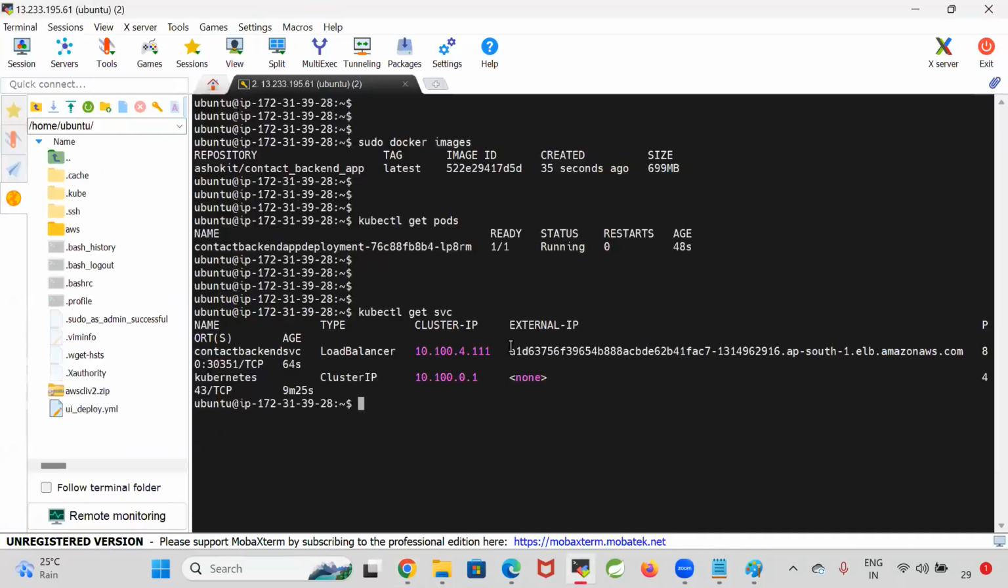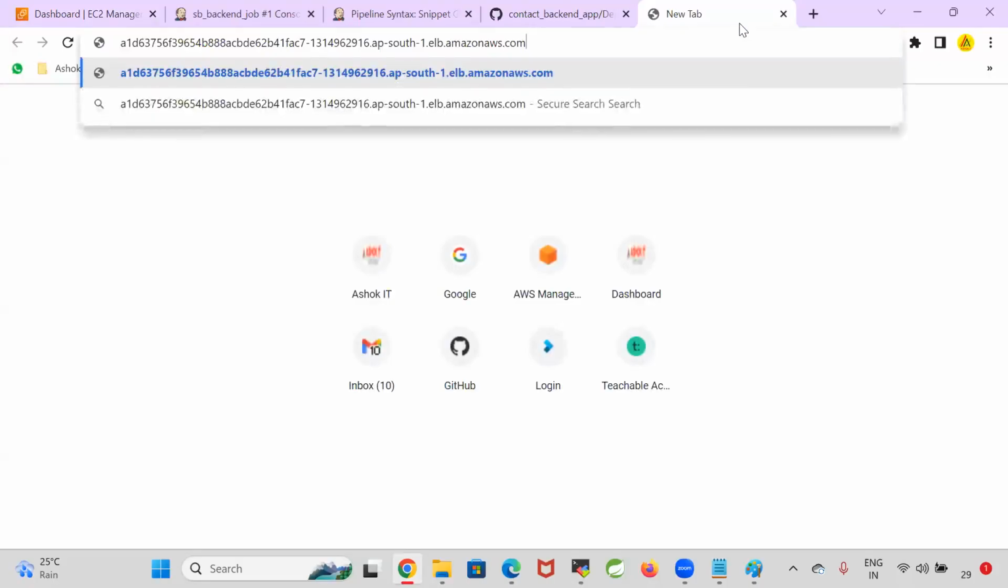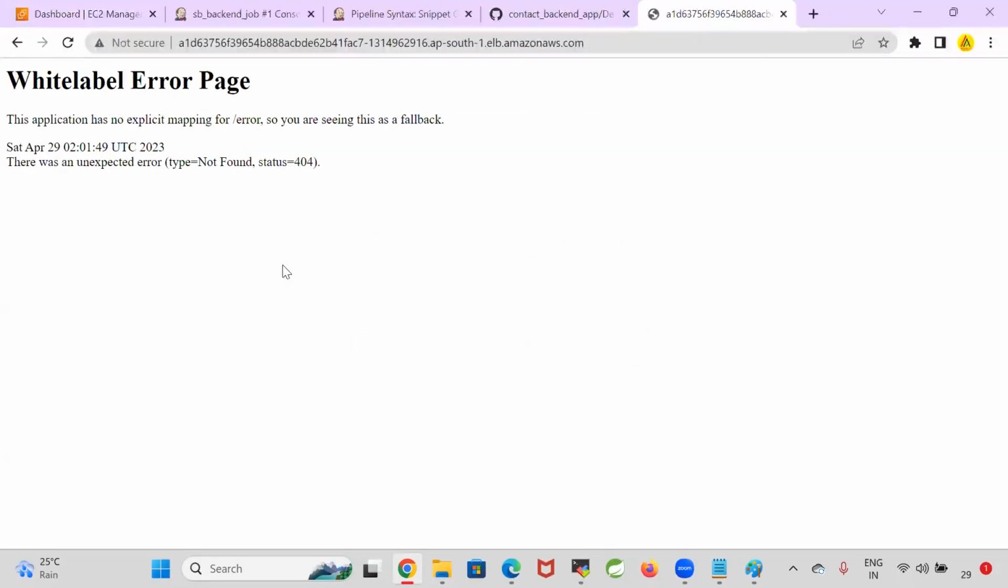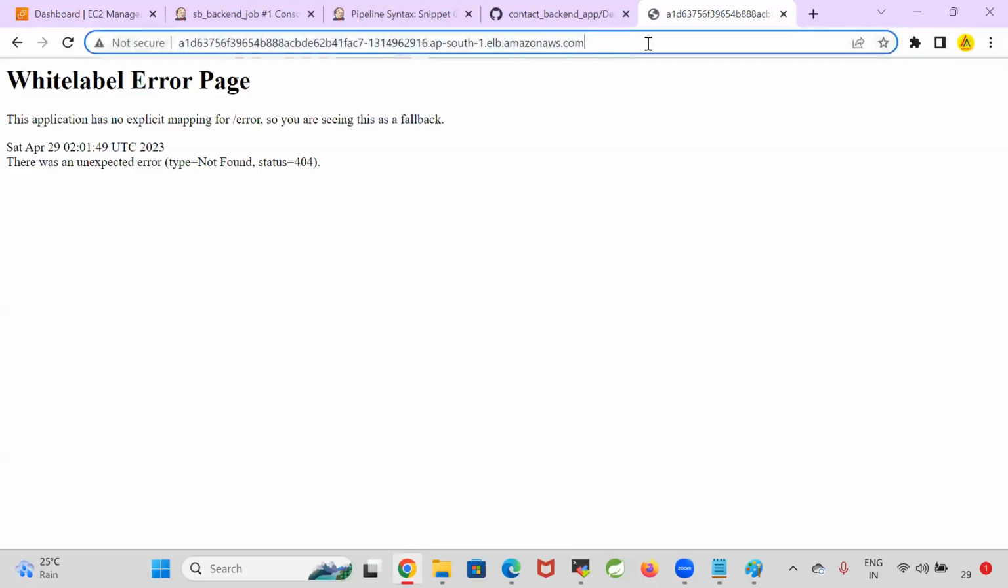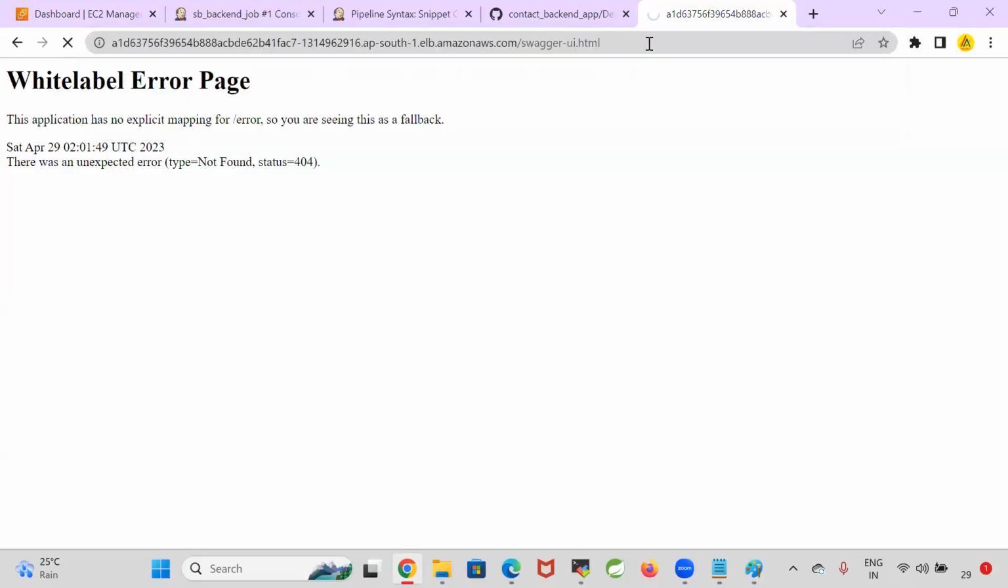Now let us try to access that. Let me take this URL. Let me go to the browser. This is just a backend application URL. Let me hit that URL. So here I'm trying to access backend URL. That is fine. In the backend URL, we will be having Swagger documentation, Swagger UI.html.